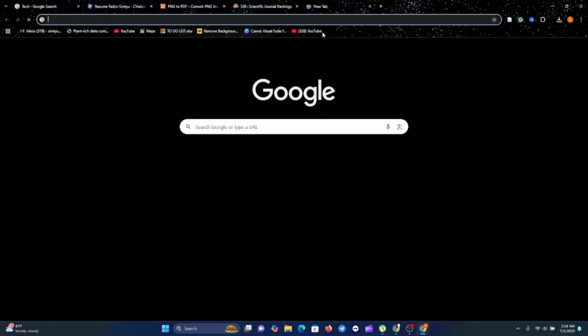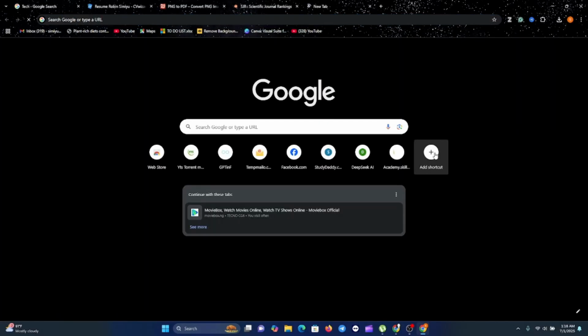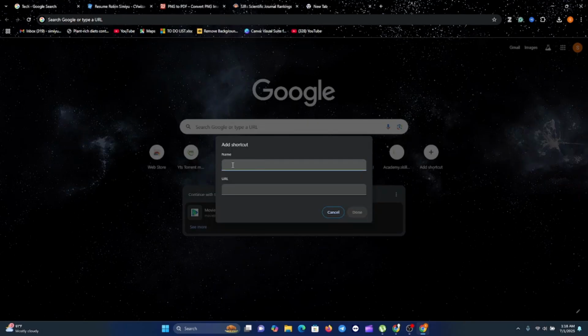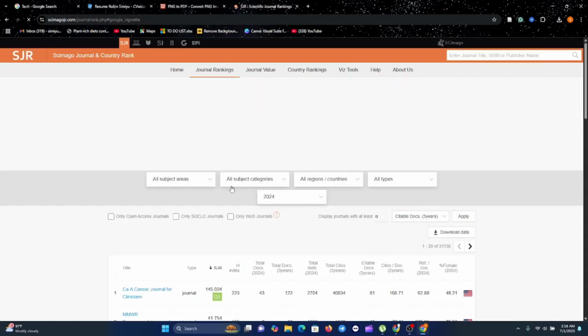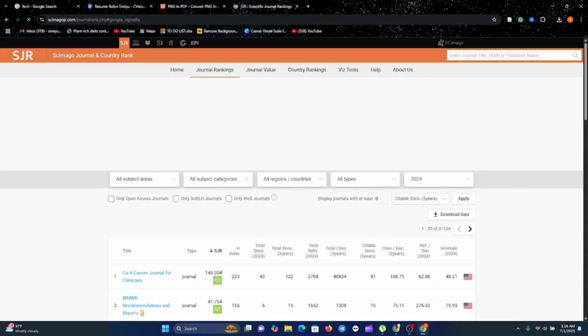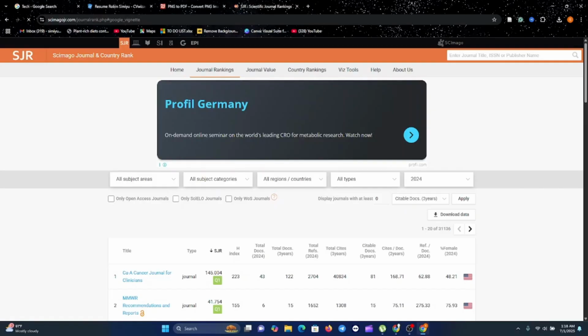Once you copy, open up a new tab. Once a new tab is opened up, come and click on Add. Then here, type in the name of your website, Skimago. Then paste that URL that you copied, then click Done. Once you click Done, do away with this. Then you can go ahead and click on that website, and it will take you directly to where you want to find your information on your computer.